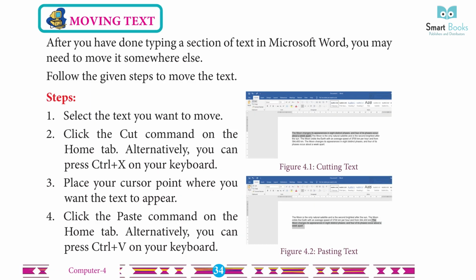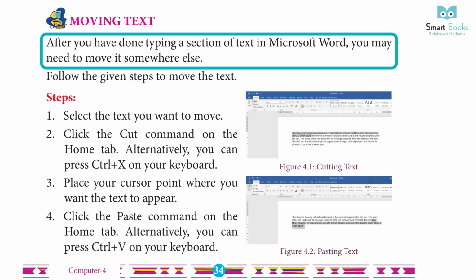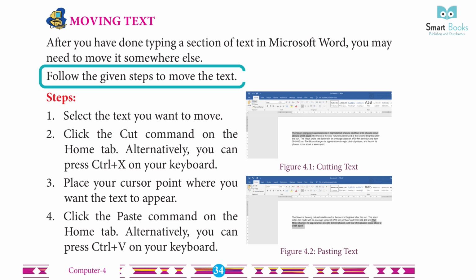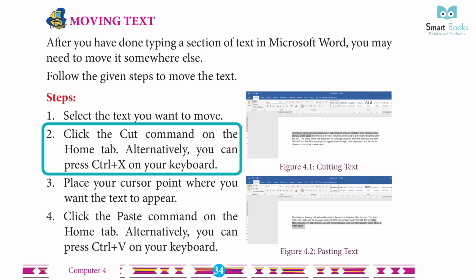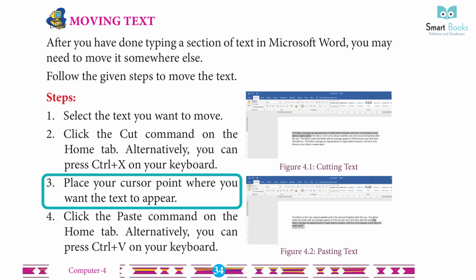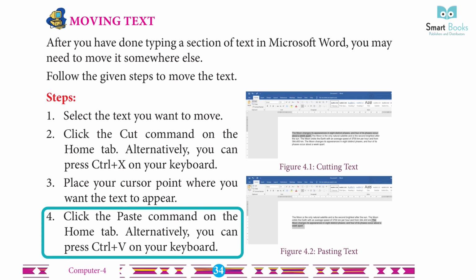Moving text. After you have done typing a section of text in Microsoft Word, you may need to move it somewhere else. Follow the given steps to move the text. 1. Select the text you want to move. 2. Click the Cut command on the Home tab. Alternatively, you can press Ctrl X on your keyboard. 3. Place your cursor point where you want the text to appear. 4. Click the Paste command on the Home tab. Alternatively, you can press Ctrl V on your keyboard.